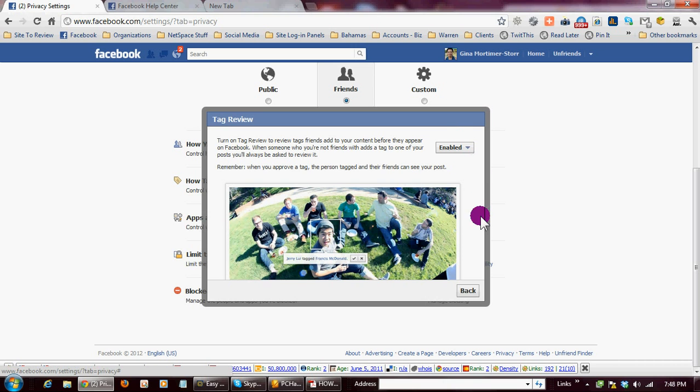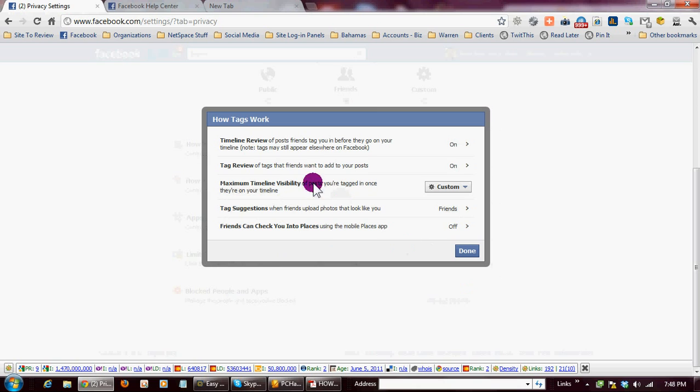Okay, maximum timeline visibility of posts you're tagged in once they're on your timeline. Again, this allows you to dictate who can see the stuff that's on your timeline. The maximum timeline visibility is where they see everything that's there unless you tell Facebook to control who sees what. So if you notice here, I've chosen to customize mine by saying, yes, allow my friends to see it, but I want to exclude certain groups of people that I've set up. So again, you have full control over posts that you're tagged in once they're on your timeline.